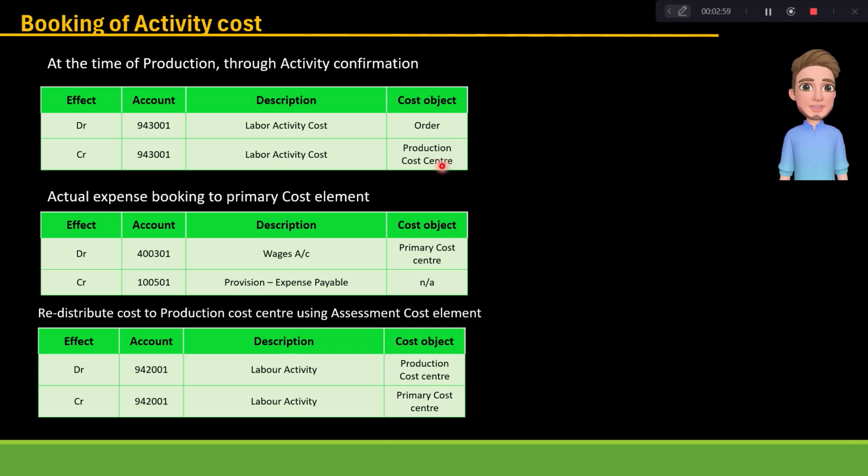This is during the month, when I am carrying out the production. I don't know what the actual wages or actual salaries I will be paying at the end of the month are, so I do not know the value of actual costs. That is the reason I go with the planned cost and I use a secondary cost element here, 943 series, right? The debit goes to order and credit goes to cost center.